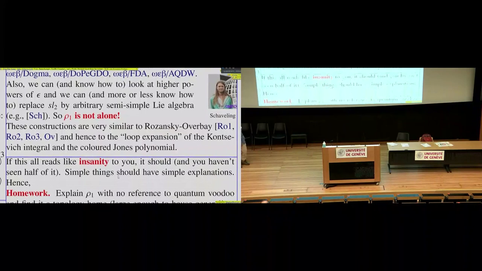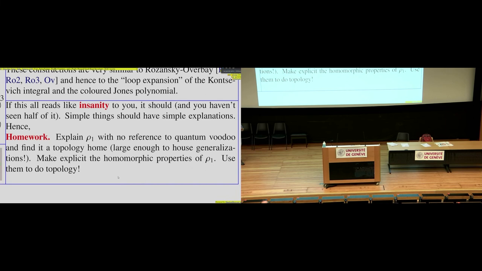And I think I want to end by saying, if this looks like insanity, basically using such a huge hammer to explain something so simple, then it should look like insanity. I mean, it's wrong. There should be a simple explanation. So homework for you is to explain Rho1 with no reference to quantum voodoo and find for it a topological home, and it's even better if the home is a bit bigger so it can fit all of its neighbors. Okay, and I think I want to stop here.